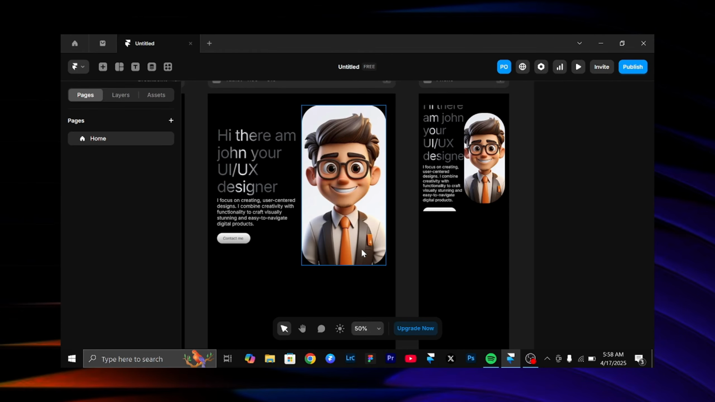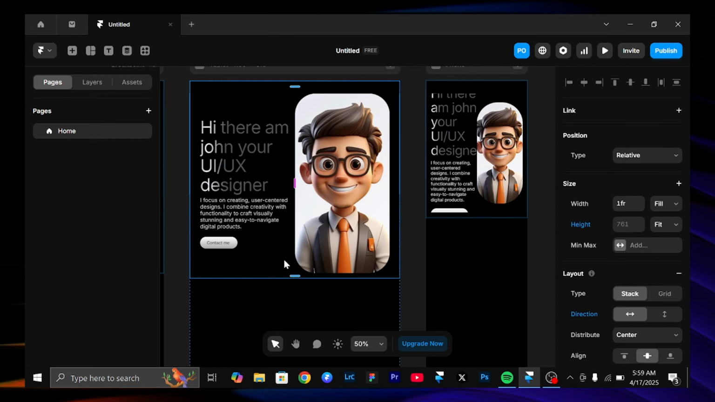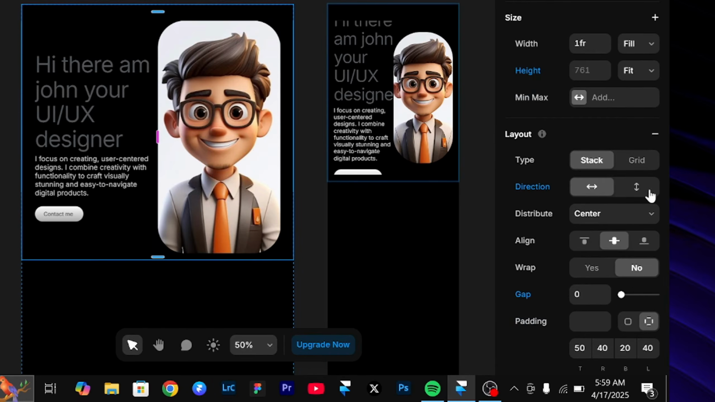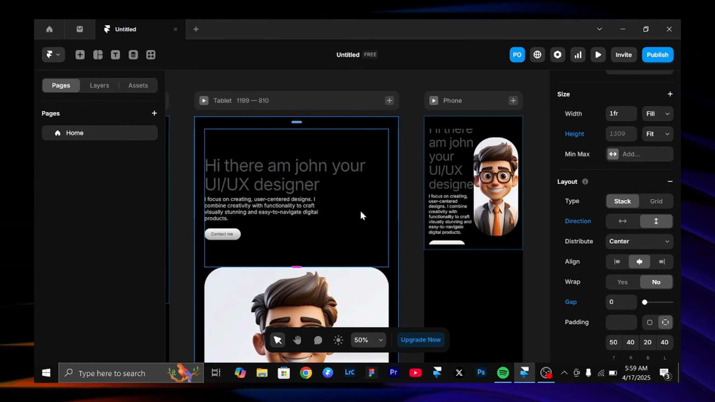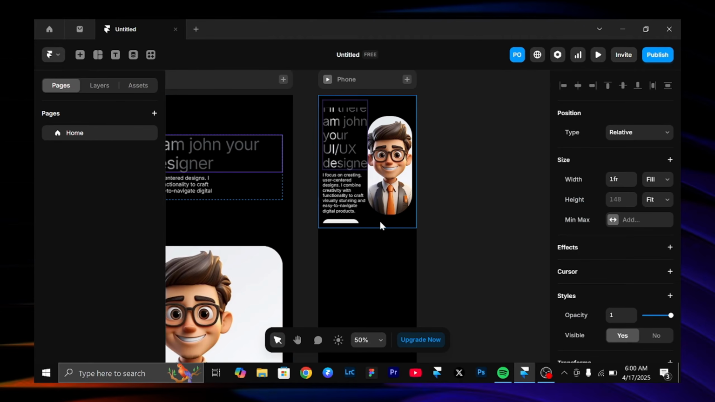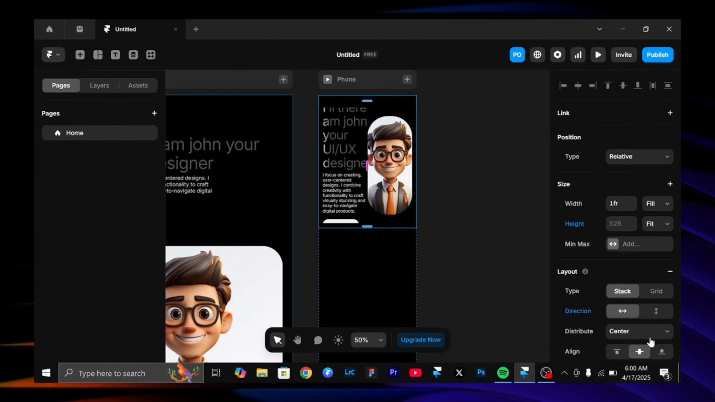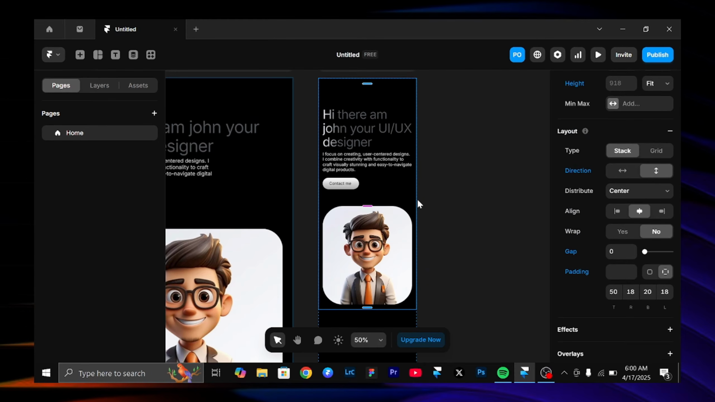Since we have been using stack, we can just change the layout of the breakpoint. So hit the parent frame of the tablet version, go to your stack, and I'll be changing it to vertical. In this way, we have changed the layout from a horizontal layout to a vertical layout, because the horizontal layout cannot contain the full element without it distorting. So that's how we change it to a vertical layout, so you can accommodate all the elements without it squeezing. We can also do the same for the phone. Just select the hero section of the phone version, go down to your layout and change it to vertical. In this way, we have rearranged everything and it's now looking better.